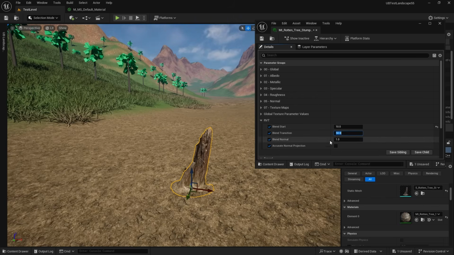The blend normal just means, you can hover over it and you see it says, if you have a value of 0, it only blends upward facing faces. So if you do 0 here, it will only do the faces that are facing up at the bottom. If you do 1, it uses the side faces as well.